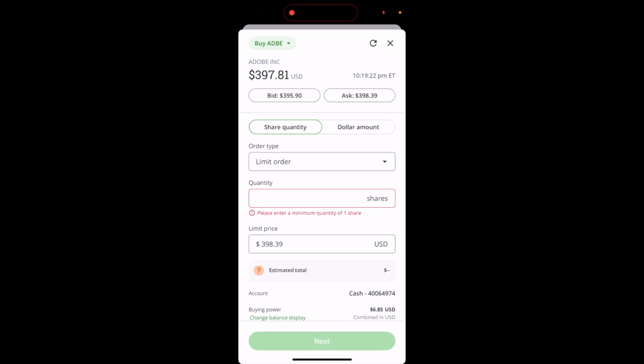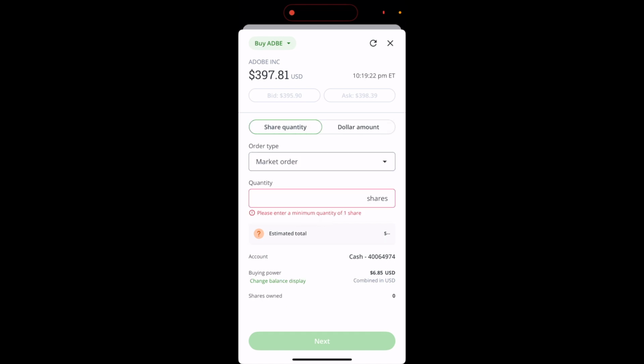Either do a share quantity order or a dollar amount order. Once that is done, go to the bottom, press on the green next button, and then follow the steps this way. So very simple, very to the point.